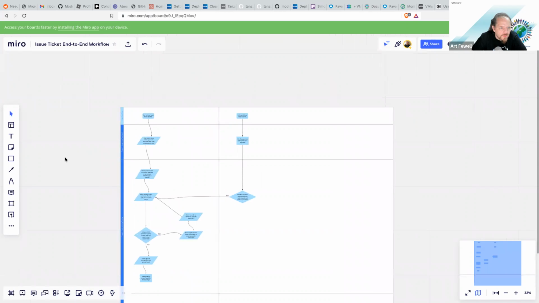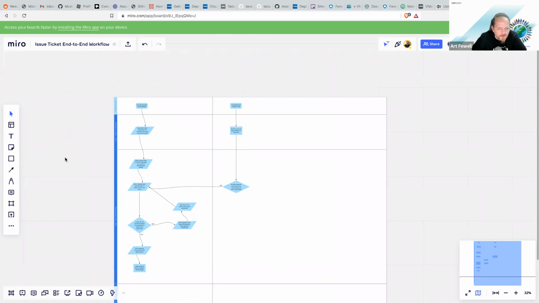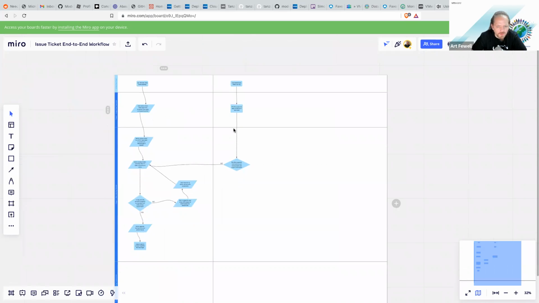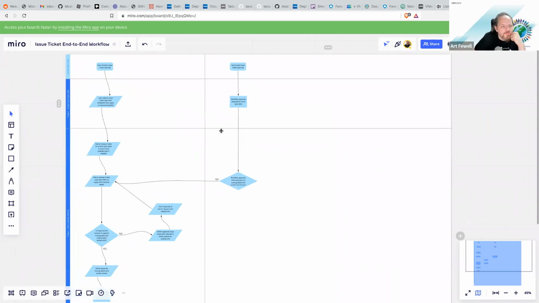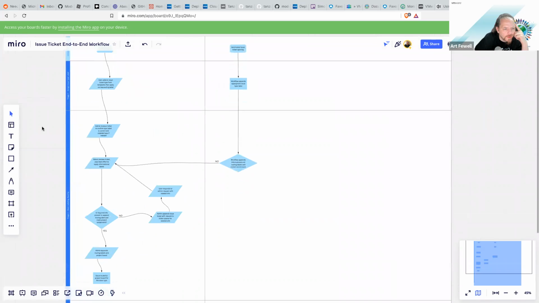Okay, so issue ticket end-to-end workflow. Oh, so I do have, maybe this is even the one I was working on. Interesting. Let's see if this is what it is. I didn't realize I had a flowchart that was assigned to this.